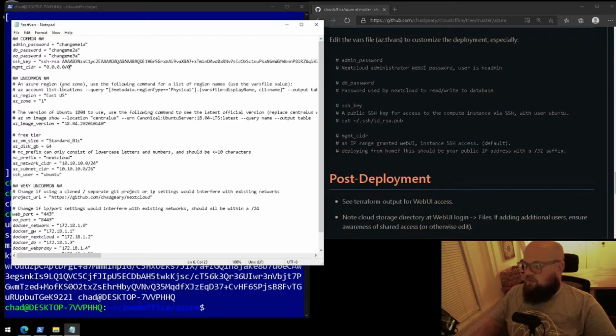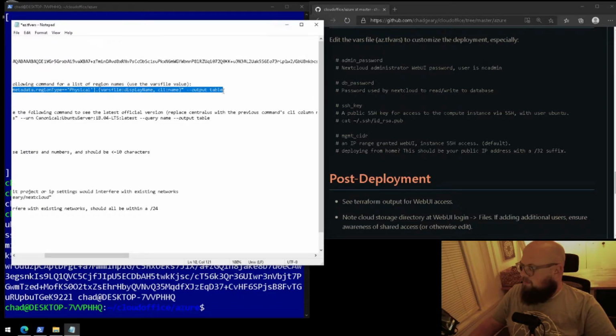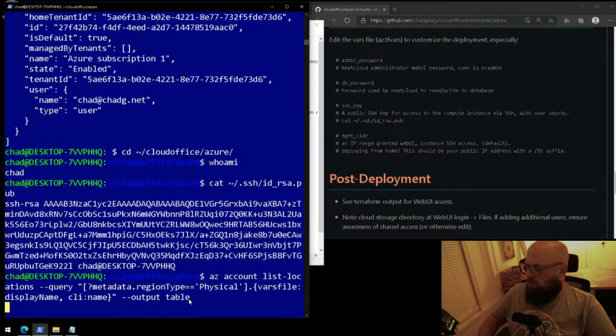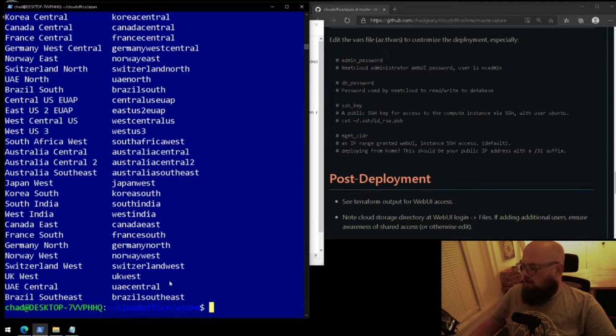The very next one is the region in Azure we'll deploy in. And you can get a list of the regions. There's a command here, I'll copy this, paste it into PowerShell. And we get a list of regions.